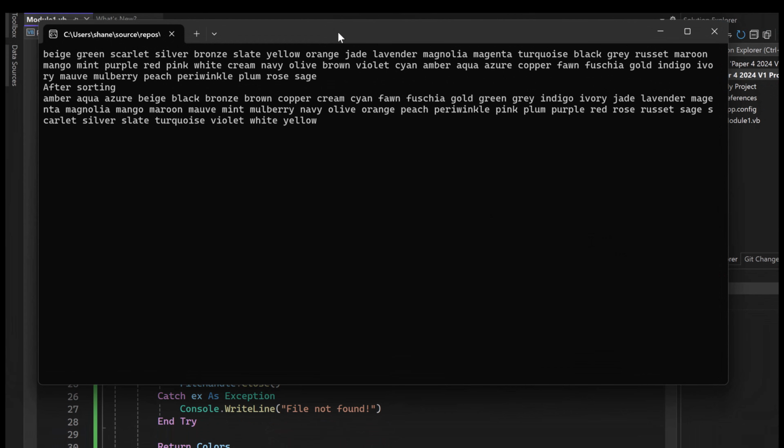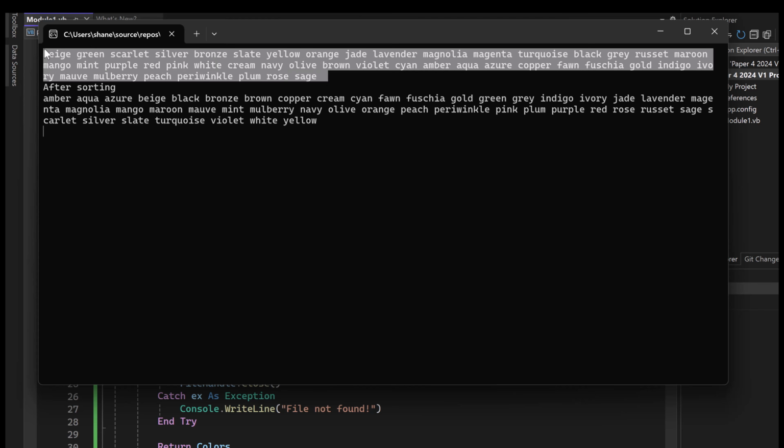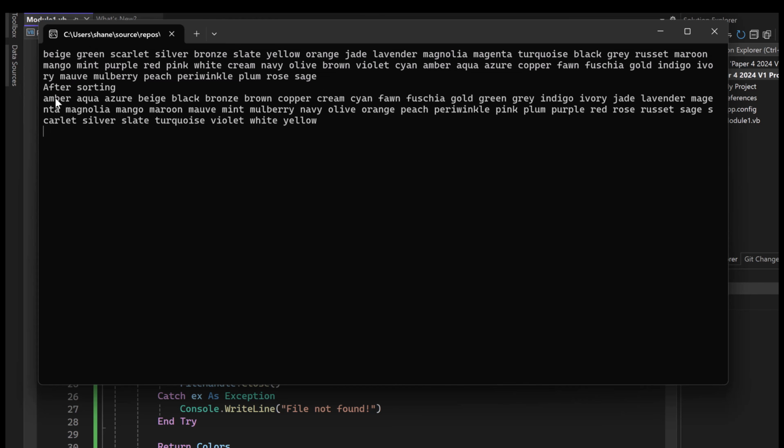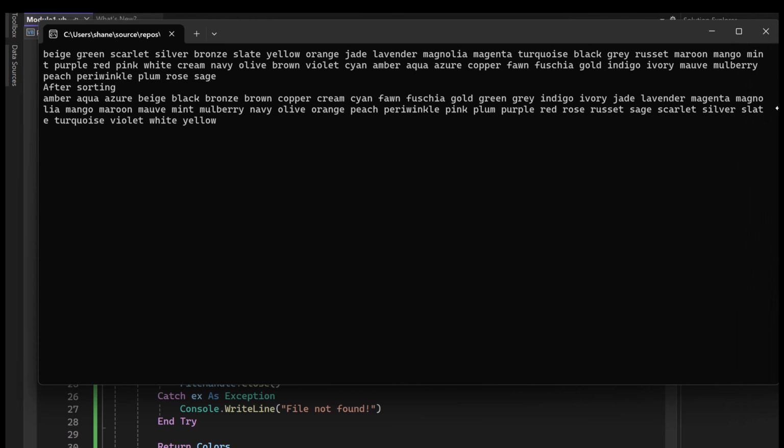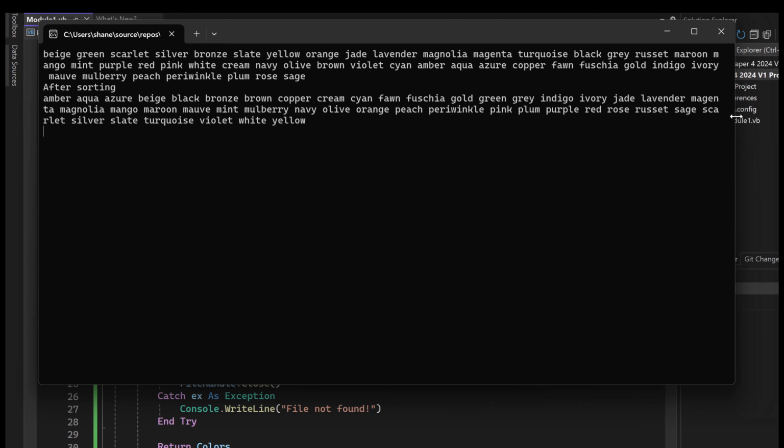All right, so here's all our colors that are not in alphabetical order, and here is all our colors, and they appear to be in alphabetical order. Going through, now here you'll see mage. Understand that if you expand your window, it'll be the right color. Do you need to expand your window? No, you don't. Understand that it will word wrap. So when you see mage, the nta is part of that.